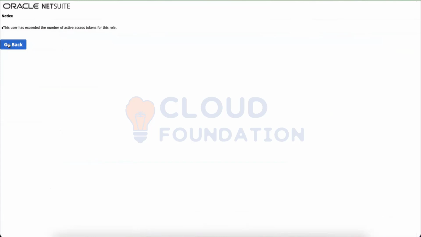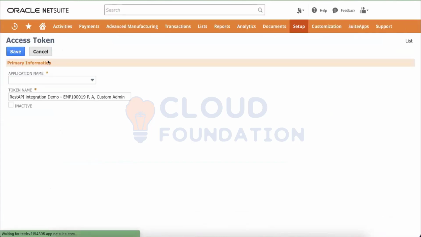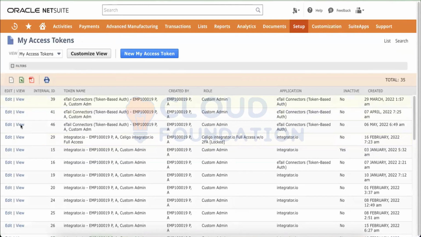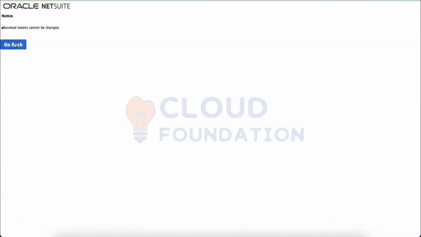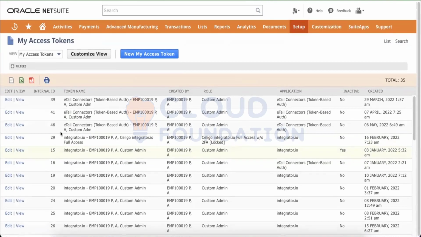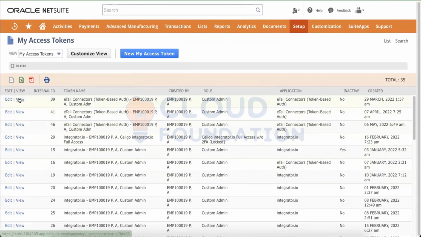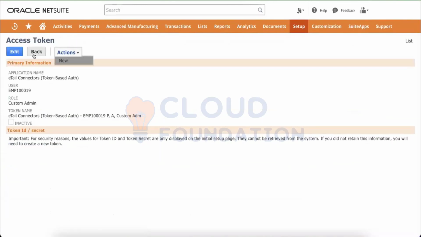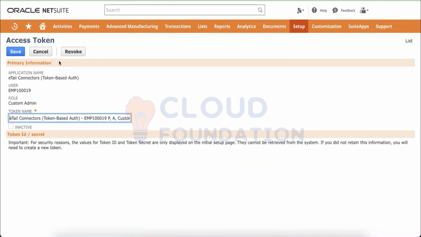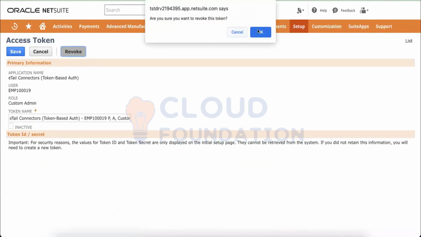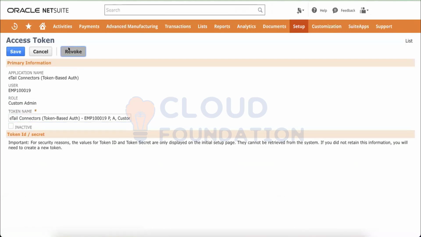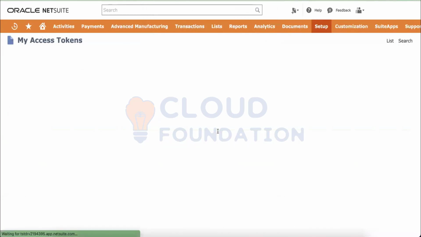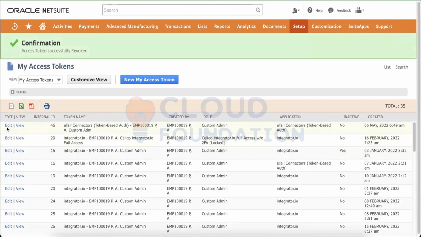User has exceeded the number of access tokens. For this role, maybe I can delete something. Revoked token cannot be changed. Wow, so I cannot delete. It is not happening.